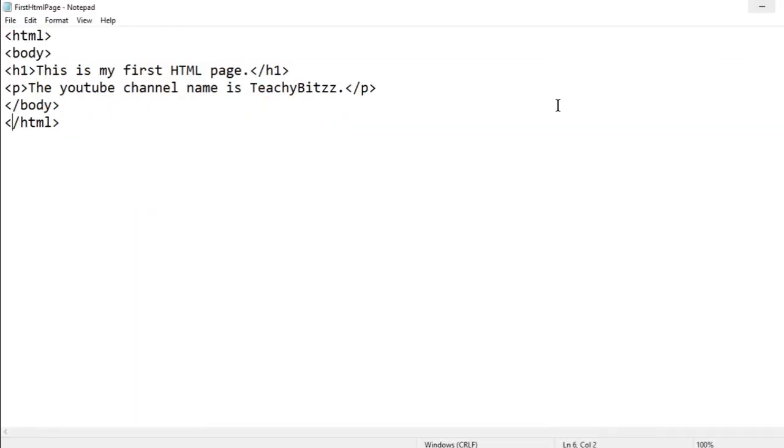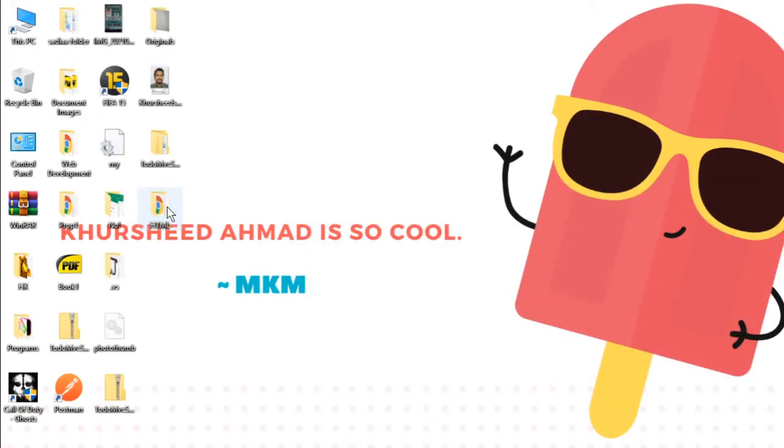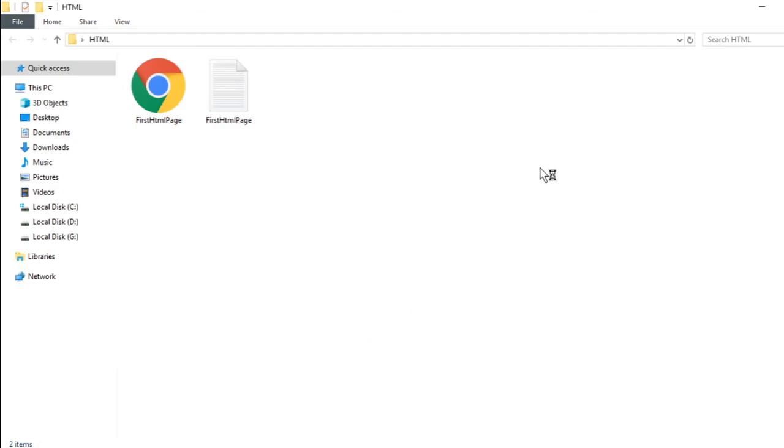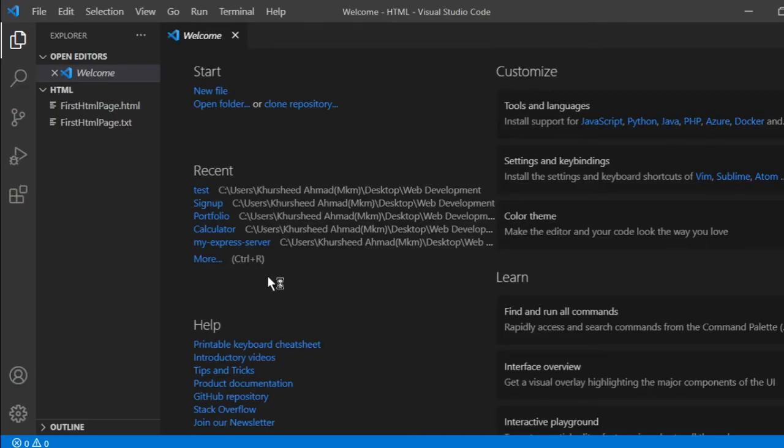And when we go to the HTML folder and right click, you can see that once you have downloaded and installed Visual Studio Code, the option Open with Code appears. I press it, and Visual Studio Code opens like this. This is our welcome page, and in our HTML folder, on the left hand side in the Explorer menu, first HTML page.html is saved, and the text file first HTML page.txt is also saved.